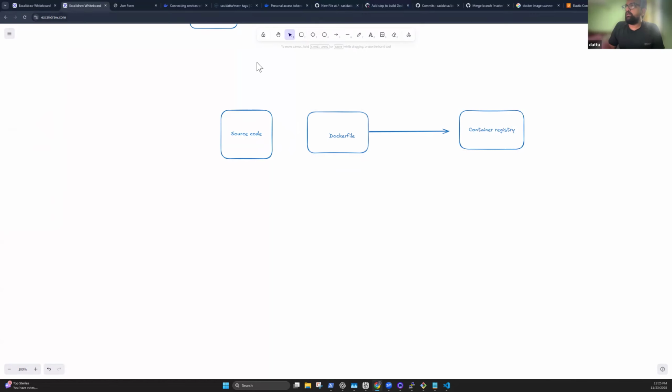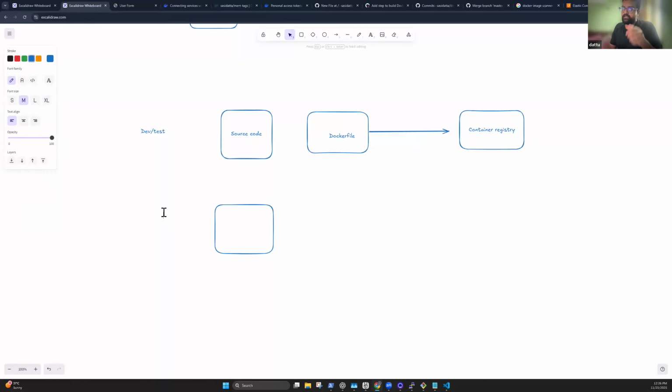Okay, this is for the dev and test. Different orgs follow different structures, but the ideal thing would be that they build the source code from there, push it to the container registry, and the ops guys would be.